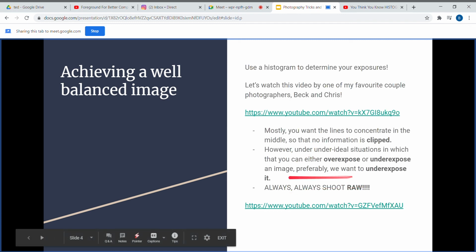Preferably, under this situation, we want to underexpose it more than we want to overexpose it, because generally you can bring out the information from the blacks much better than you can for the whites. So if you have an overexposed image, you're going to have a harder time trying to get anything out of those white pixels. But if you have black pixels, you generally can shift it more toward the white side, and that's basically the rule.